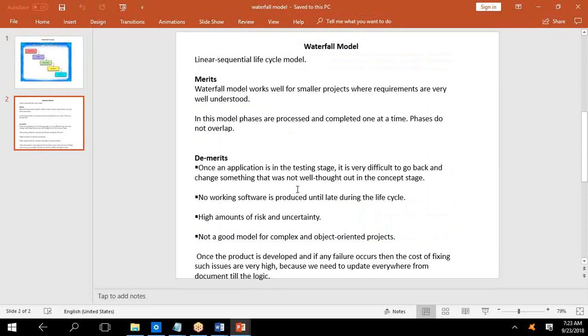It is not a good model for complex and object-oriented projects. If a project is complex, or if the project is using object-oriented technology like Java, if the developers are using the Java programming language, this is not a good model. Java or PHP, anything. This is good only for legacy. It was very good 20 years ago, not any longer.